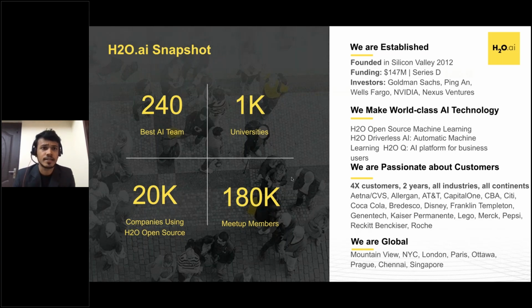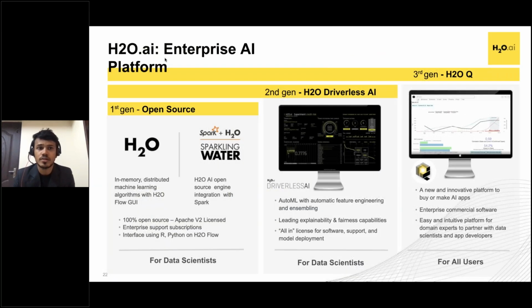In terms of what H2O offers to its customers and to the open source community, we have our first generation AutoML platform, which is H2O open source. We have our second generation AI engine, which is H2O Driverless AI, which is what we'll be looking at today. And we also have our third generation tool, which is H2O Q. This takes the fruits of AI not just to data scientists but also directly to the end users.